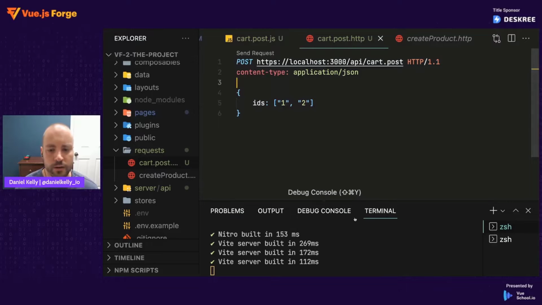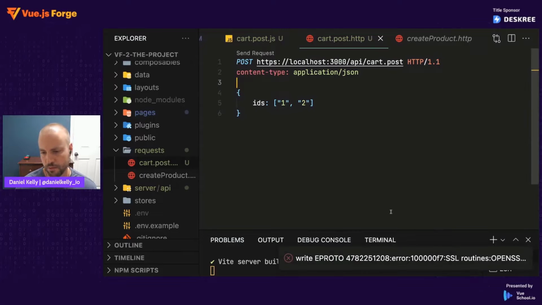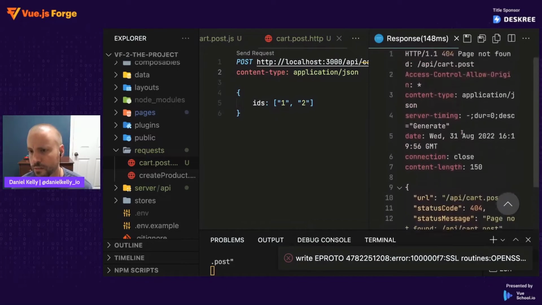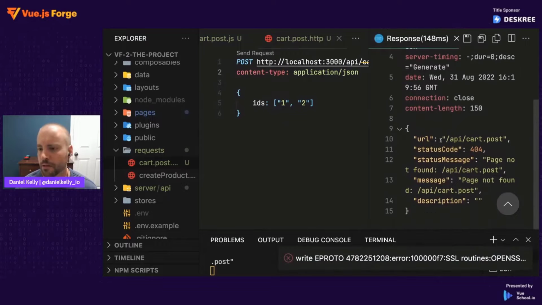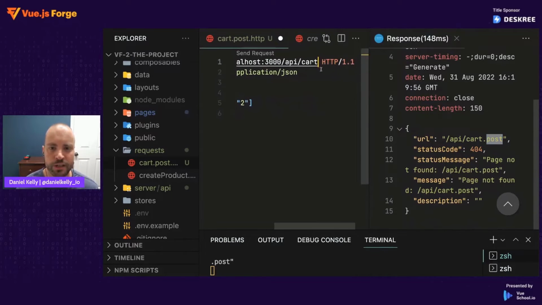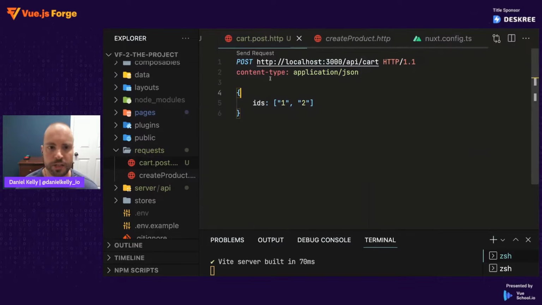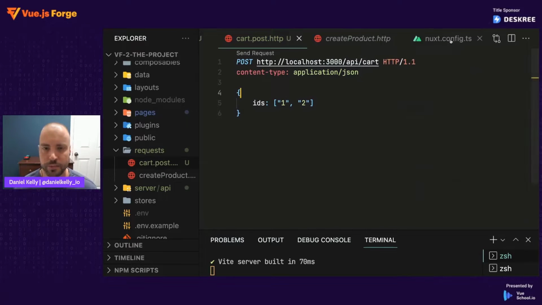All right, so now when I hit send request, right, an error. Oh, this needs to be not secure. Try sending it again. Awesome. Okay. So this is what the response looks like for this extension. But it looks like API/cart.post does not exist. That's because this should be just /cart. The .post determines the method, right? So let me try running that one more time. So yeah, you'll notice now it returns IDs 1 and 2, okay? Which is exactly what we were expecting.